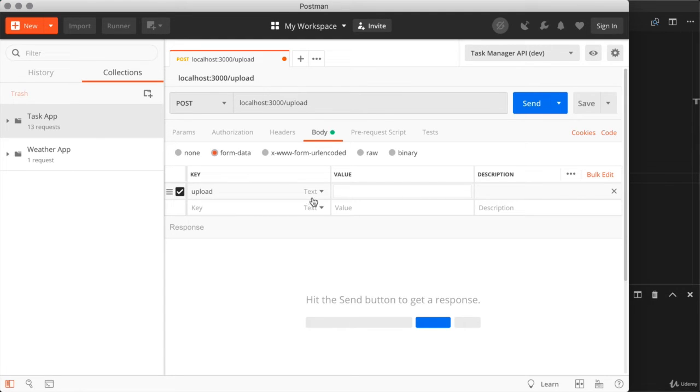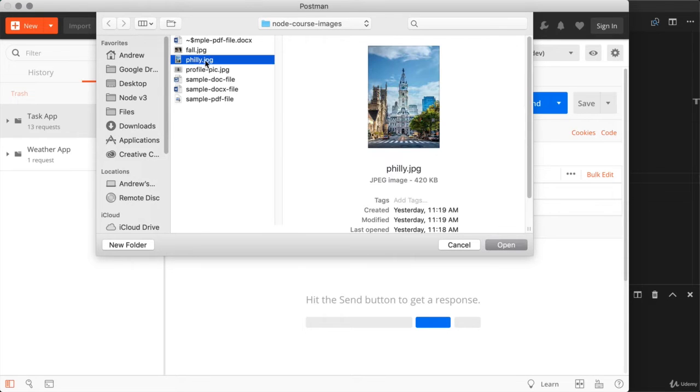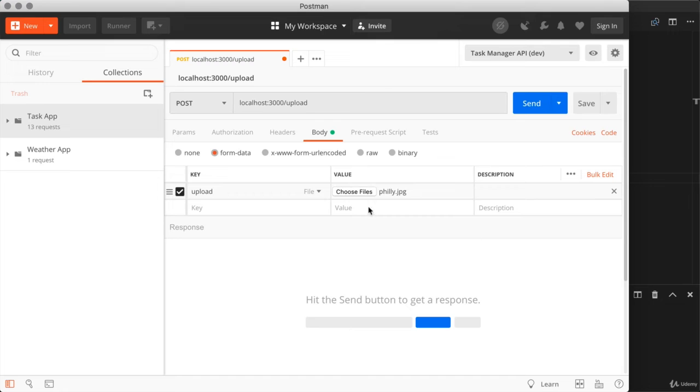This is not going to work for us since I want to upload an entire file. So all I'm going to do is switch this from being text over to file using the dropdown. Then Postman is going to allow me to select the file from the file system. Right here, we can go ahead and pick any of the images we'd like. Let's go ahead and upload this one, philly.jpg. This is a picture of City Hall in Center City, Philadelphia. I'm going to go ahead and click open to attach that to upload, and all we need to do is send this off.